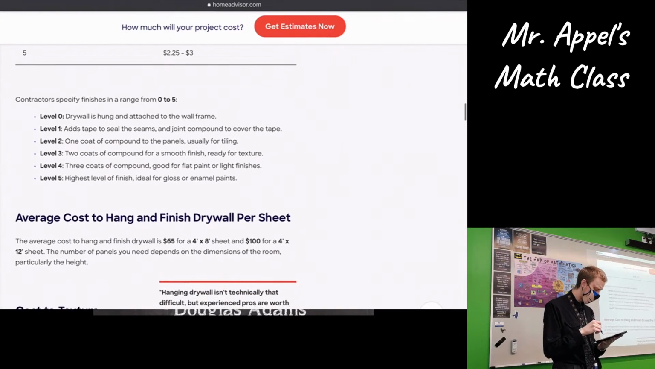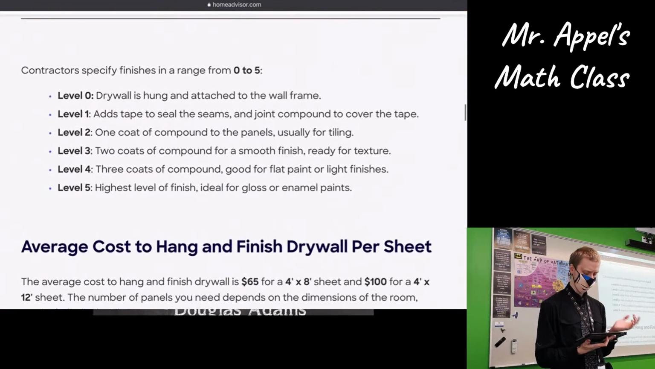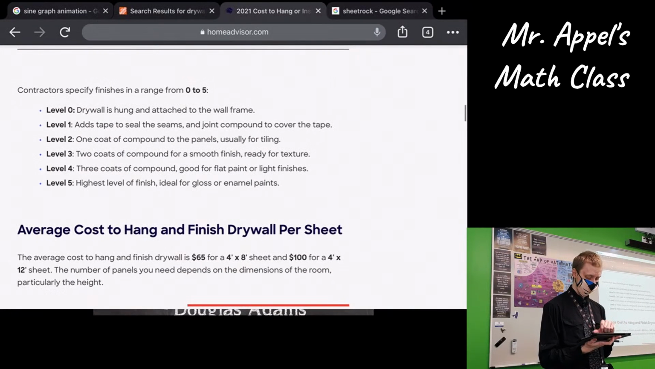So what level of finish are we looking at? Drywall is hung and attached to the wall frame, right? Leave it there. Add tape, seal the seams, joint compound, cover the tape. Yeah, we probably want to do that, cover it up. One coat of compound on the panels, tiling, right, for textures. Good for flat paint or light finish, maybe level 4 or 5, right?